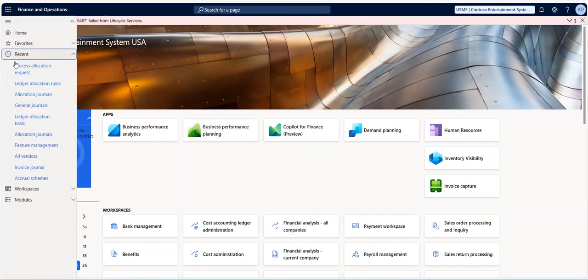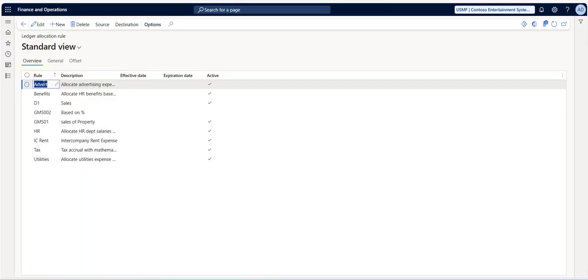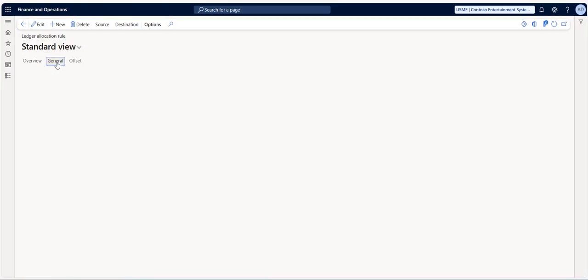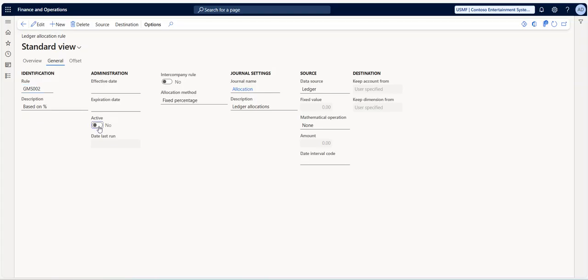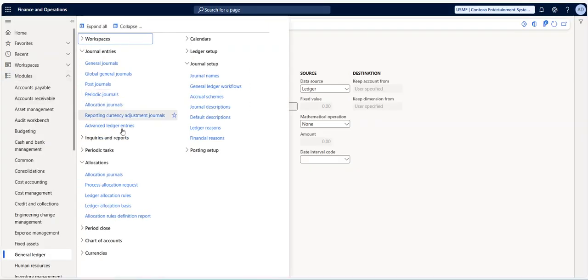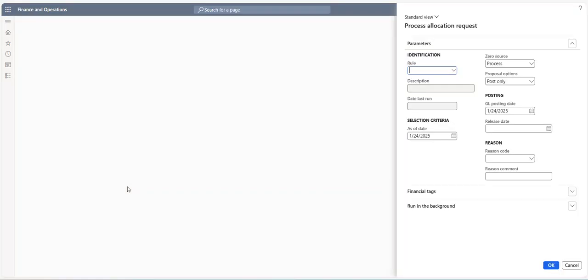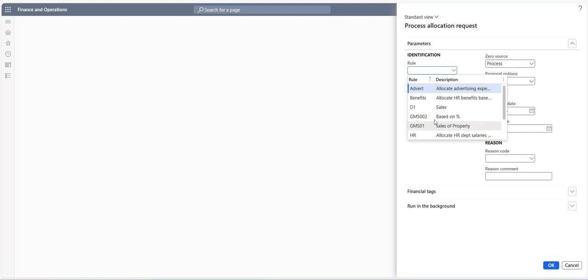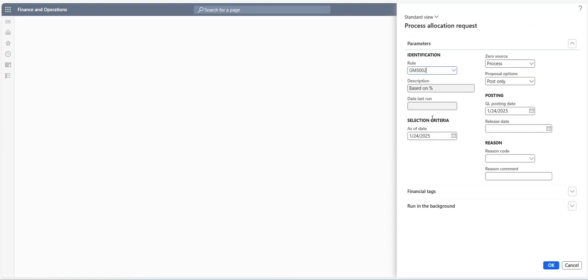So let me go back to the ledger allocation rules, and these are our based on percentage. Let me make activate as yes. Let me save the record. Now let me go back to the process allocation request. Let me select the rule GMS 002. GL posting date is today, and let me click on proposal only.